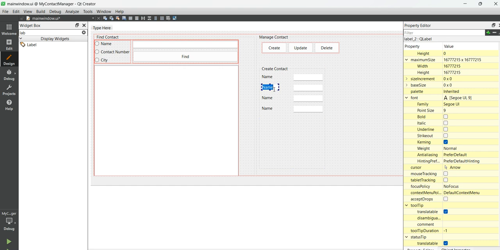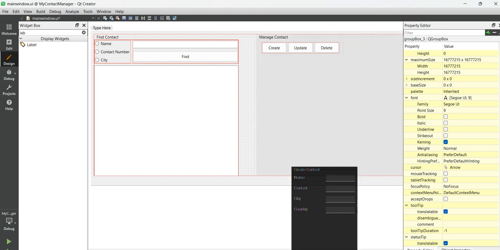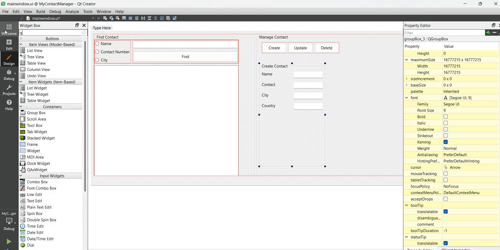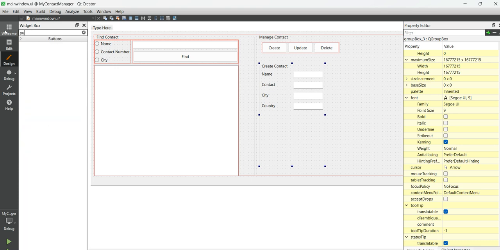So name, contact, city, country, and I'll make it smaller, and one button too. Push button, and we'll say save here, save button, and I can make this bigger. We can do the alignment later on.